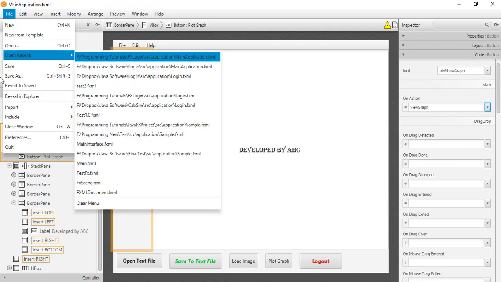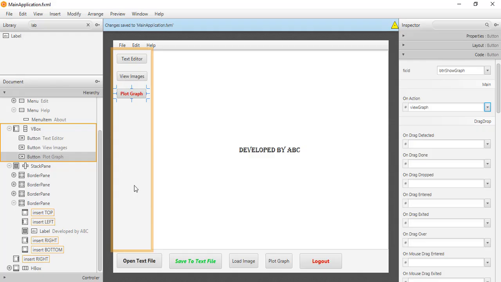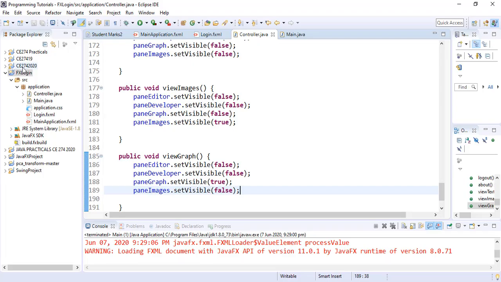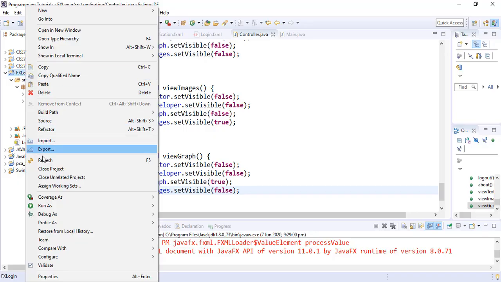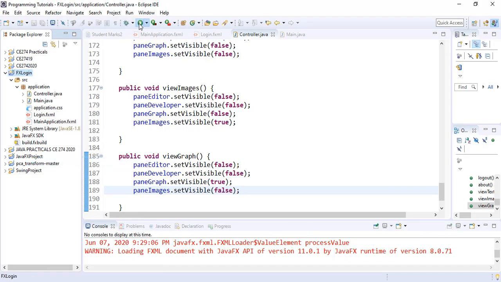Now we save and go back to our Eclipse. We refresh. Now we can run.